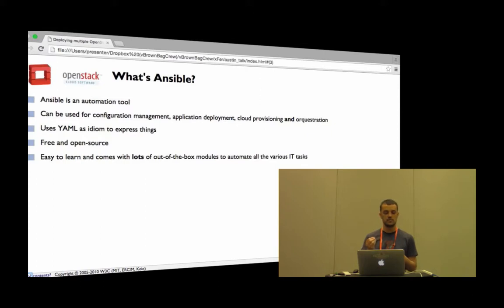It really shines doing that. It uses YAML as an idiom to express things, which is really cool because YAML is human readable. Free and open source, easy to learn, and comes with lots of out-of-the-box modules to automate all the various IT tasks.